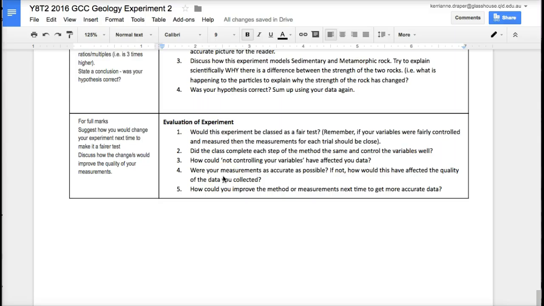The last thing we didn't do yesterday was evaluation of the experiment. In this case, you're just talking about whether or not we set this up as a fair test and how we could make it better, or how, if we didn't do it properly, how it would have affected and stuffed up our data, essentially. So the first question is, would this experiment be classed as a fair test? So do you think that we fairly controlled it? And if so, why? Did we control all those variables we said we needed to? And did we measure them as accurately as we could?